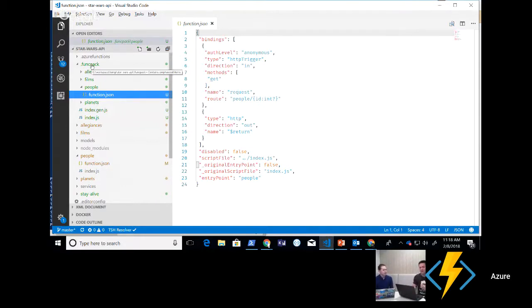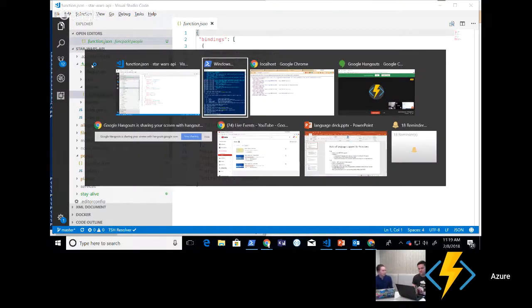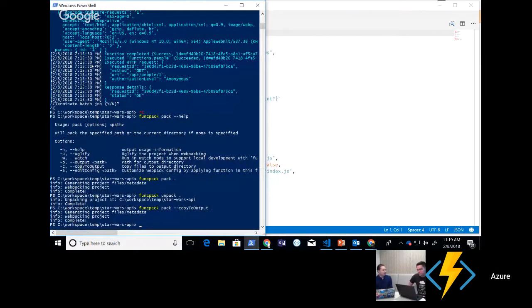And the nice thing is I can go ahead and do func Azure function publish from the .funcpack directory now, and everything will just work with no node modules actually being uploaded to Azure, which means your upload time is lightning fast. Yeah. So do you just git ignore .funcpack on all of your projects?